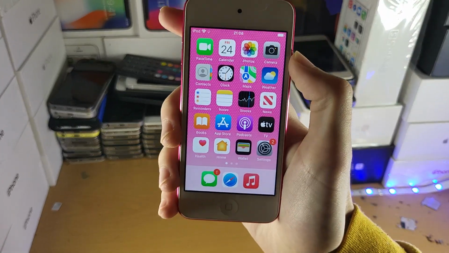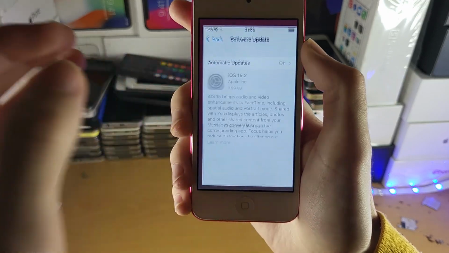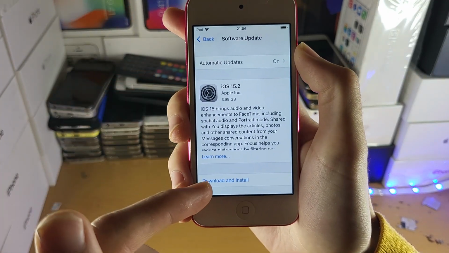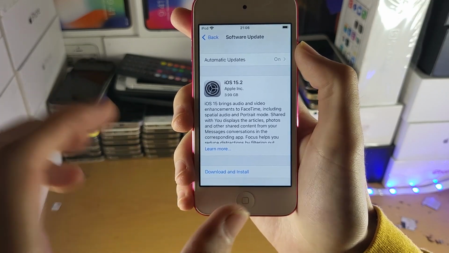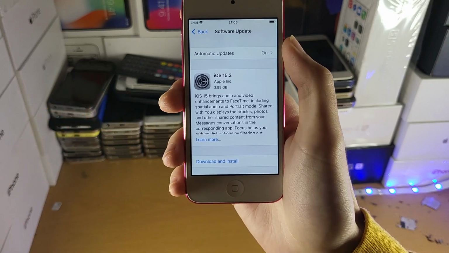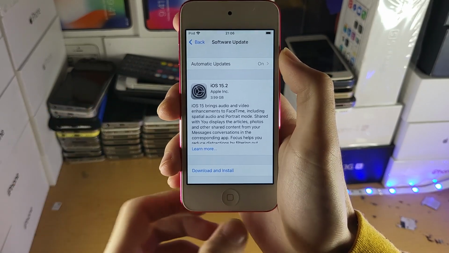Welcome everyone, you may be trying to update to iOS 15.2 and when you try to, you get an error. So 15.2 right here, when you download the software update and then tap on install now, you get an error saying software update failed, an error occurred while installing or downloading iOS 15.2. This tutorial will cover exactly how to fix it.